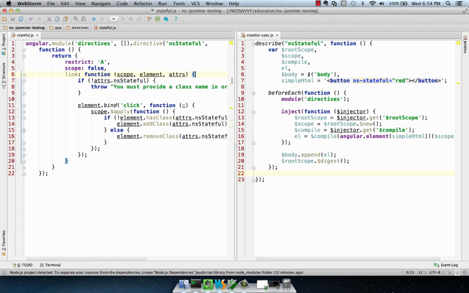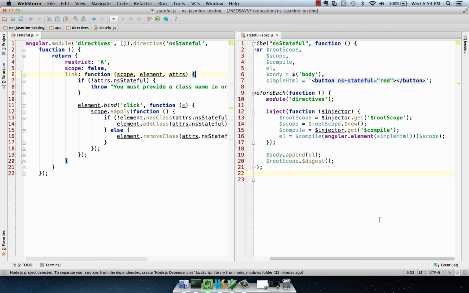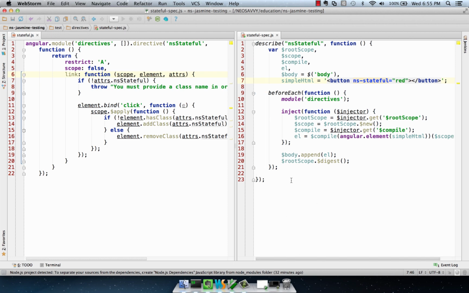So we have the directives module, and here you can see we grab a scope, we create a new scope, and we use the compile service to compile out a version of our element, which we then add to the body and digest. And you can see this is a simple HTML, but it's a valid case for this. What it's going to do is add the class red in a toggle form. Now we want to test really just two main flows with this.